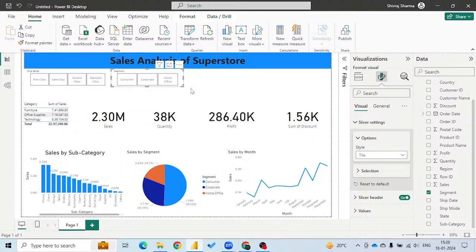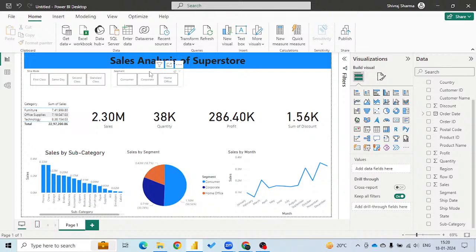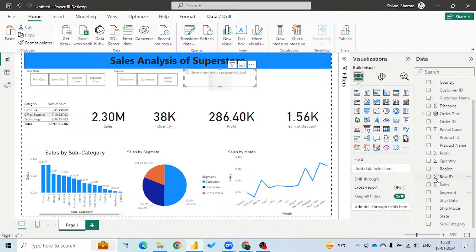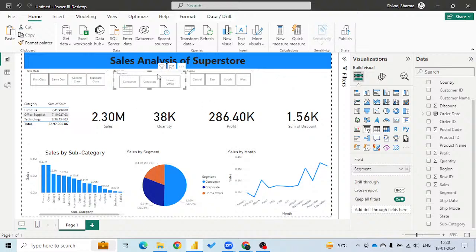This way. Three things are there. What else you can do? Just copy and paste it, so you don't need to change it again and again. So instead of segment, what we are getting over here, different reasons. Okay, so one more thing, just paste again. You will get one more slicer.